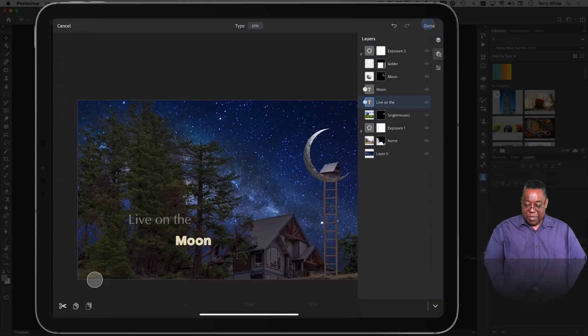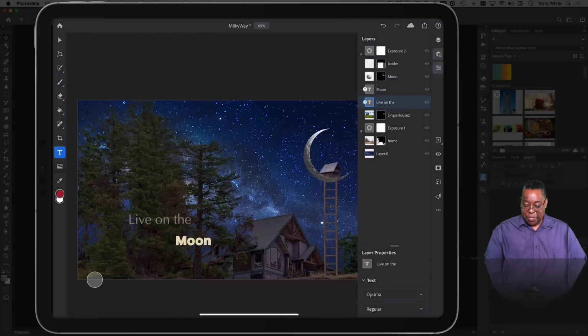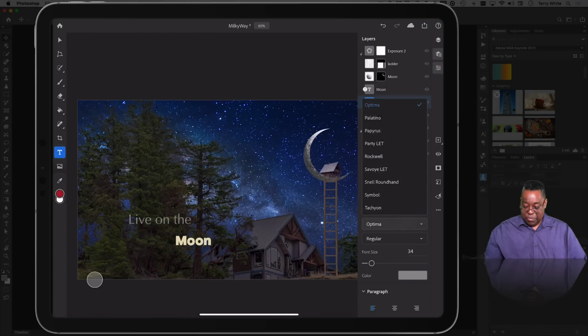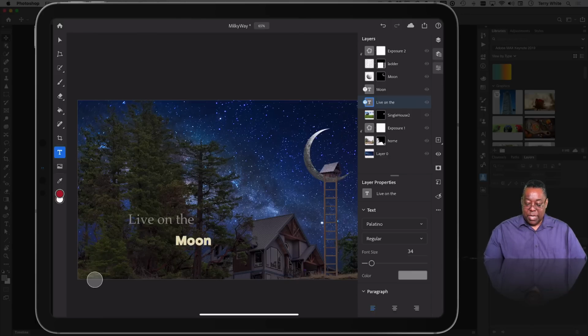Now, let me do one more thing real quick. Let me go back to the properties for that. And I just want to point out that you don't have to necessarily select it to change the font. So just selecting the layer will get it done. All right, but let's say I want a different font. The fonts you have installed are what's on your iPad. So in this case, those are the fonts on my iPad that I can use.